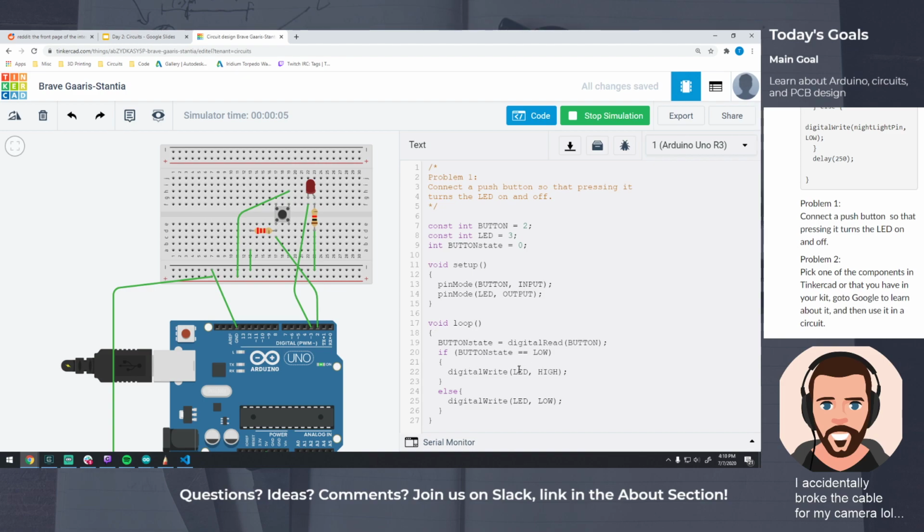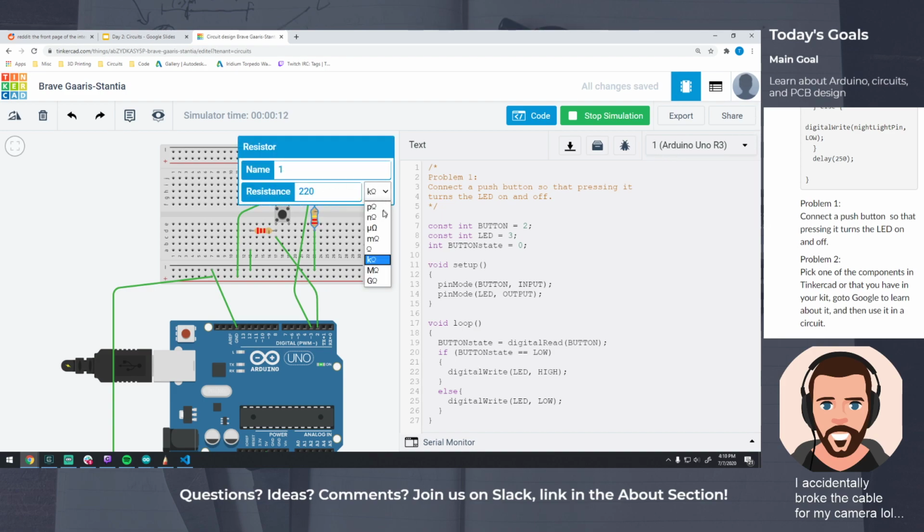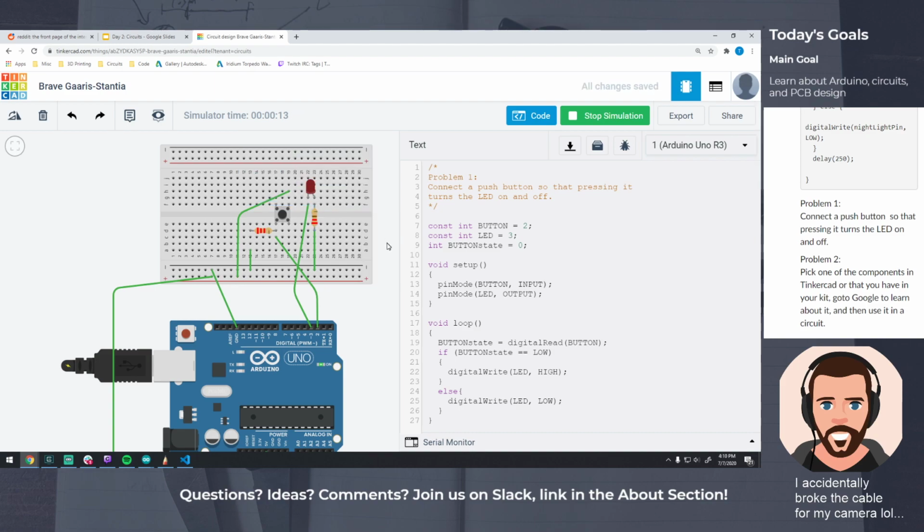Interesting. What is happening? This resistance is too high. That might actually be it. This is supposed to be 220, which we learned in the last bit. So if we reset, oh right, we can't change it. If we do this, nope, nothing's happening.